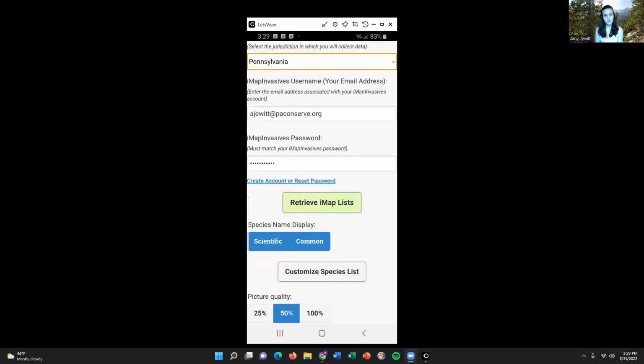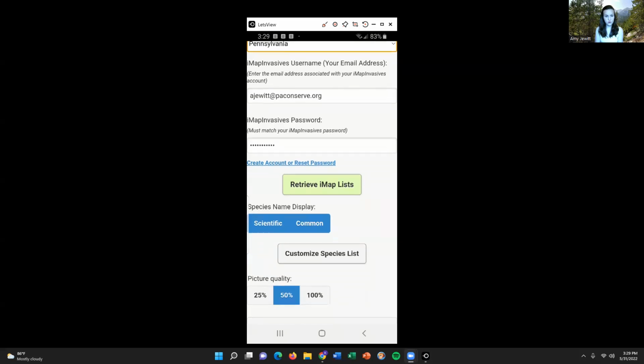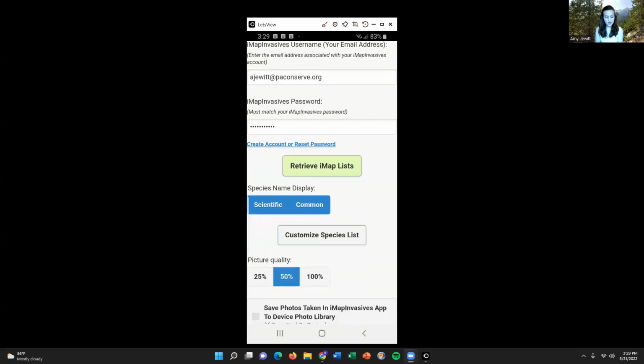The next thing you're going to fill in is your iMapInvasives email address and your password. Your email address is also your username, whatever email address you used to sign up when you registered for your iMapInvasives account, and then your password. If you haven't already created an iMapInvasives account, you can click on where it says Create Account or Reset Password and actually do that right from your phone.